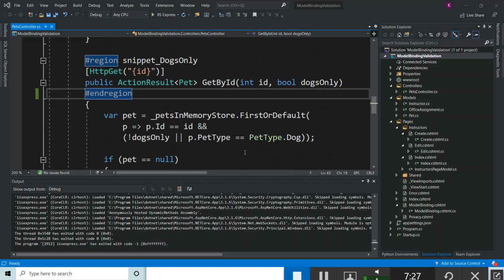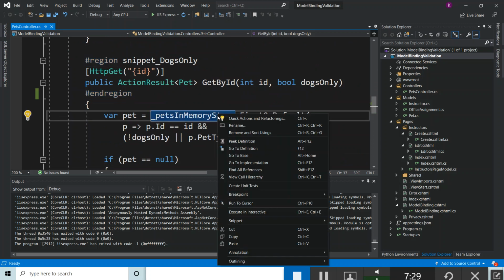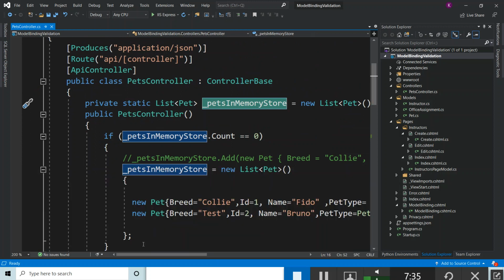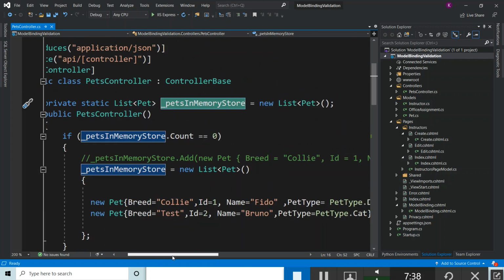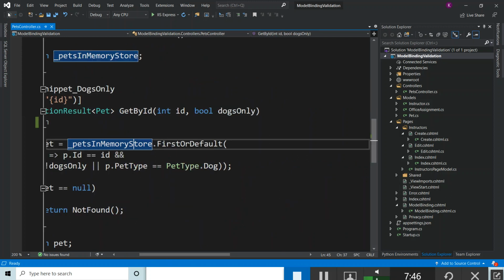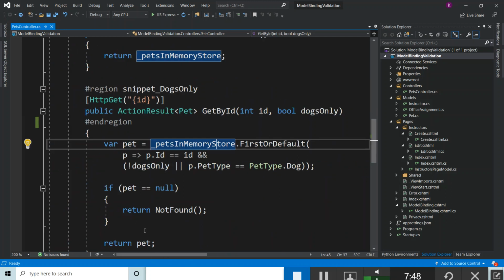So let's go to PetsInMemoryStore, click on go to definition. Okay, so you have got this new Pet, Breed equals Kohli, Id equals 1, Name equals Fido, and PetType equals PetType.Dog. Okay, so how does it work in a nutshell?